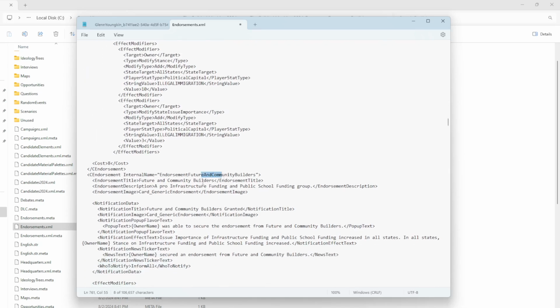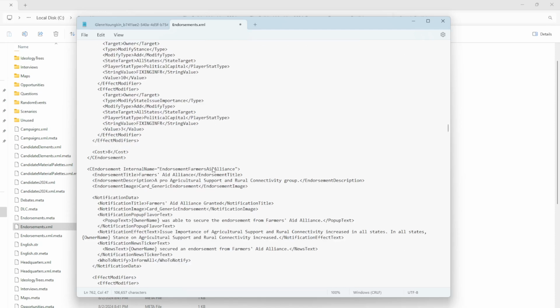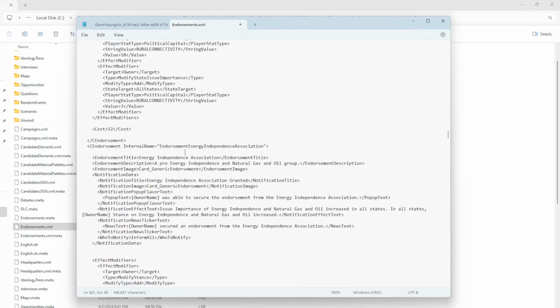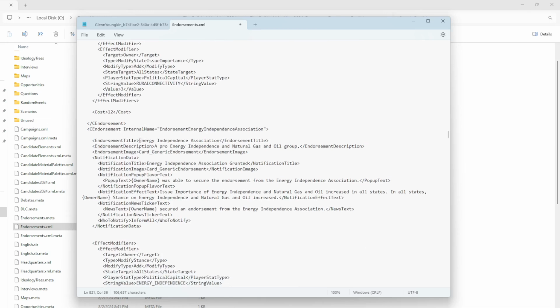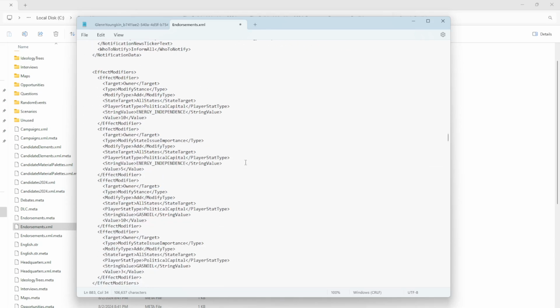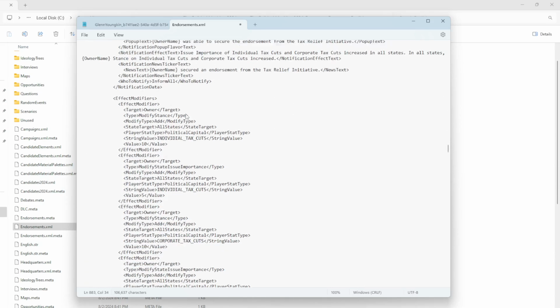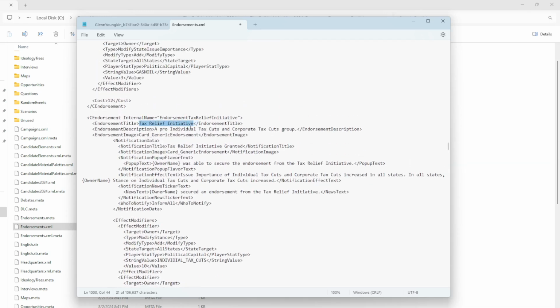This is the builder card, right? So future and community builder card. Now here, like the Farmers Alliance. If I want to go to this is the Energy Independence one. I could sit there and say this is the Sierra Club endorsement. Pro energy independent and natural gas and oil, yeah. Or I guess that's not the right one for them. But anyway, you can change any of these to what you want them. You can add the NRA. You could add really anything. I could change tax relief, it's not tax relief.